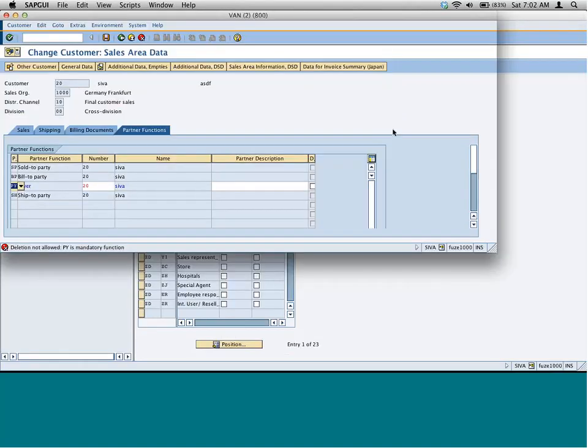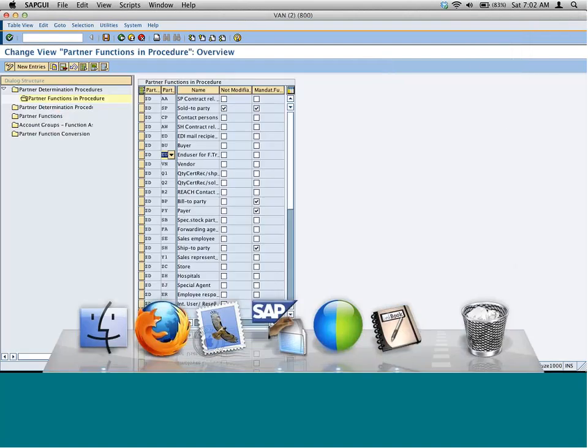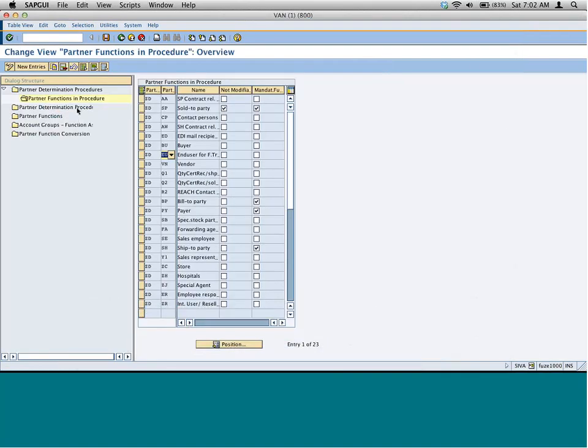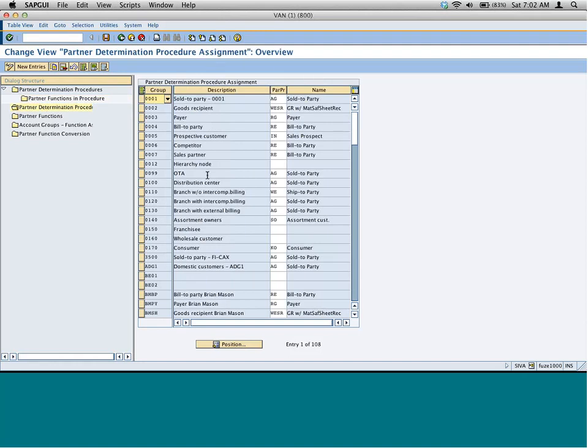Alright, that was step number 2. Now we are moving on to step number 3. What is step number 3? Partner determination procedure assignment. Okay, you can see this is the assignment. So what is it assigned to? The account assignment, the customer account group.